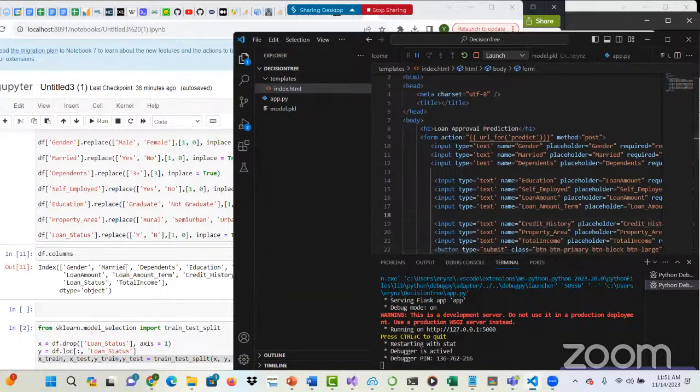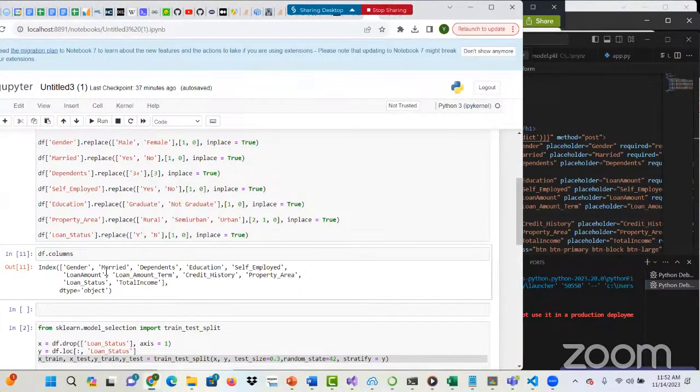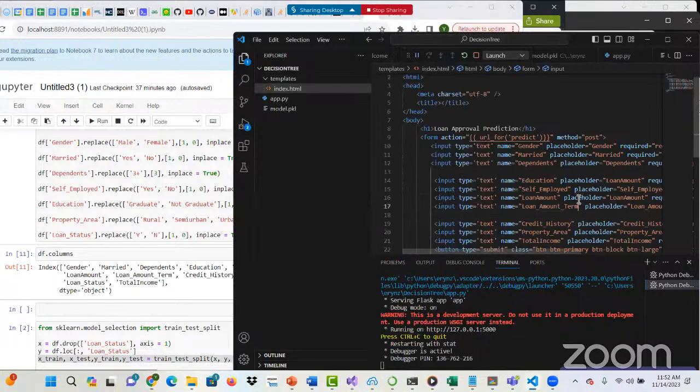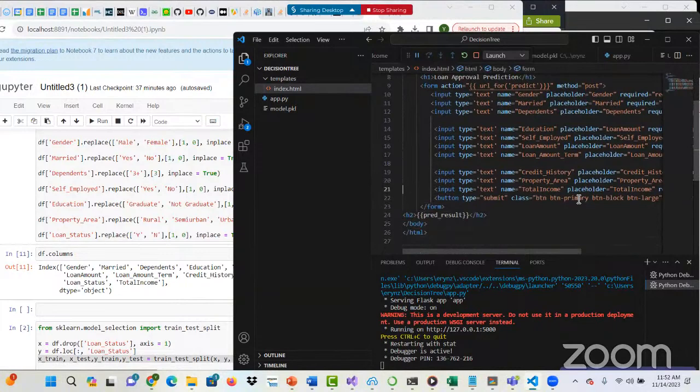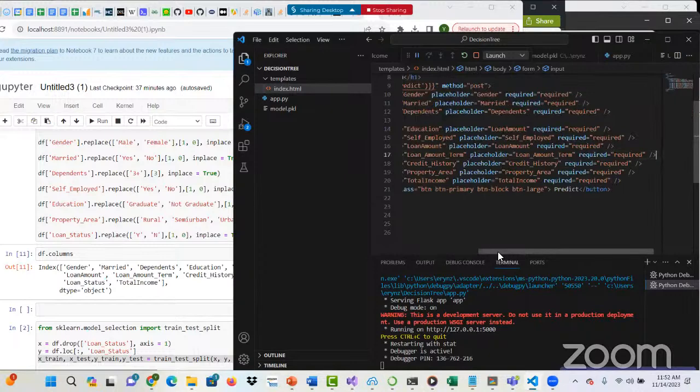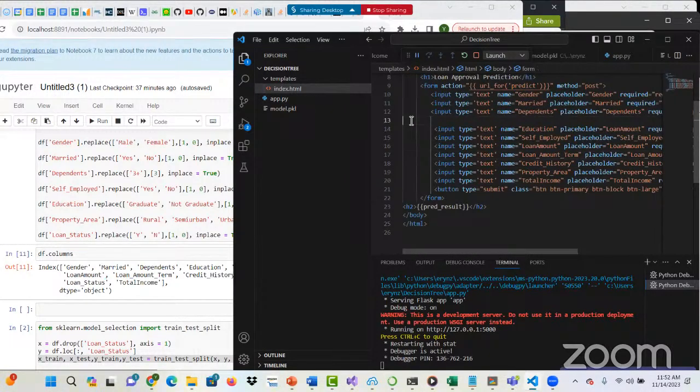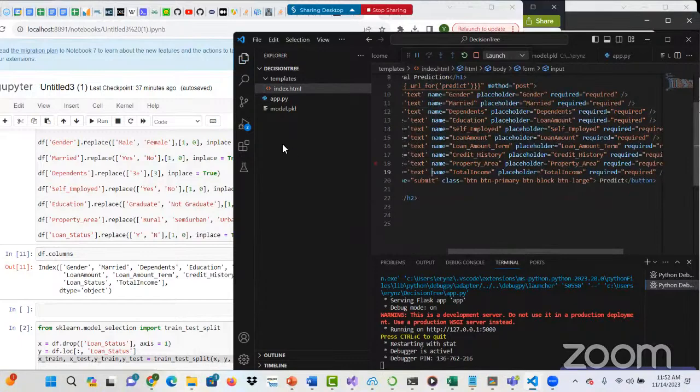Yeah, I guess that matches the gender, married, dependents, education, employee, loan amount term, credit history, optic area, total income. Total income, that's all. It's good.